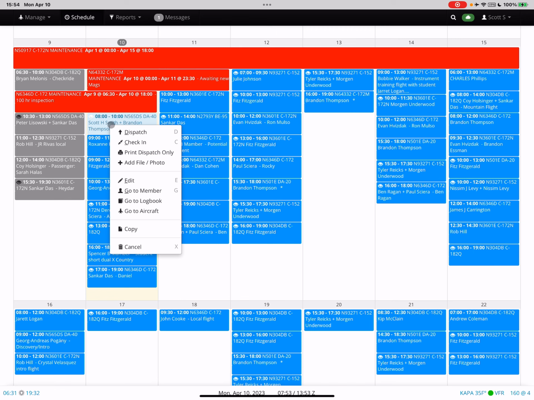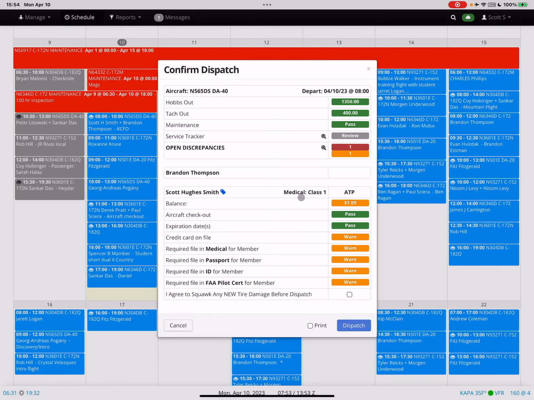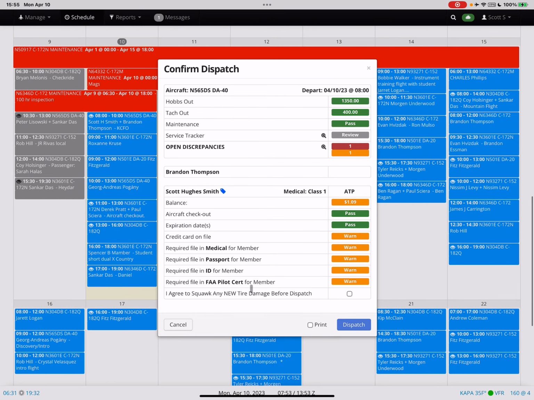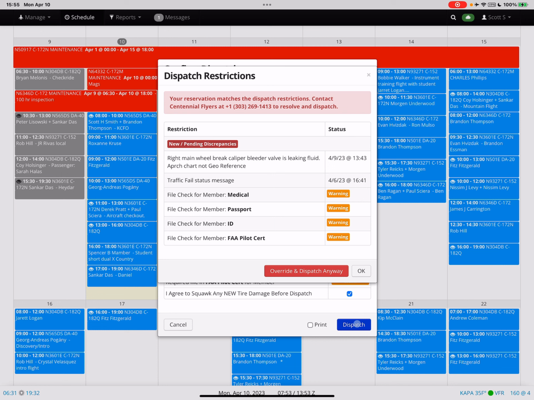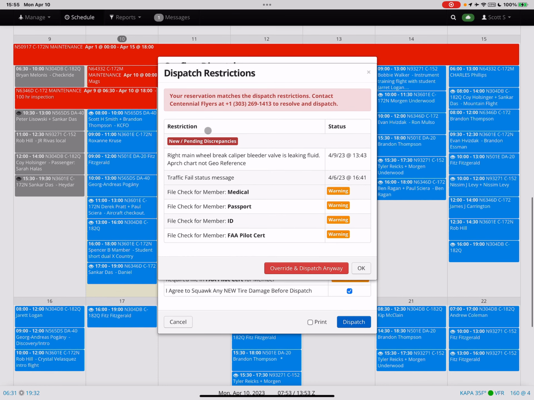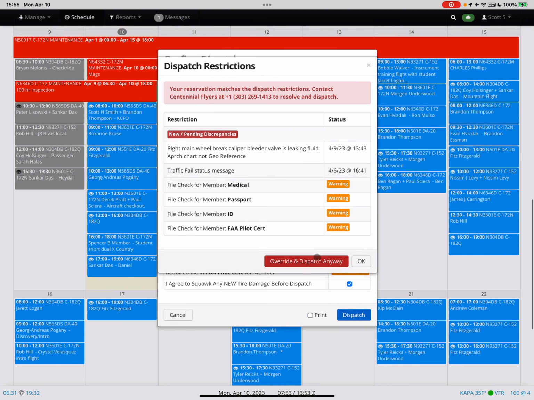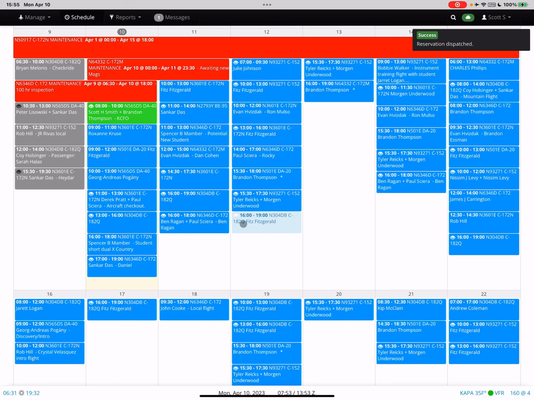So I'm going to go back to my reservation, to the dispatch screen. Okay, confirm dispatch. So there was no tire damage, let's say, so I'll click on it, the check mark. As soon as I click on it, the dispatch button will turn blue, and you can dispatch to yourself. Now, normally you wouldn't get this screen, but like we talked about earlier, there is a pending discrepancy that it won't let you dispatch. I'm going to override that as an admin at the moment, but normally you wouldn't be able to do that. You would have to call.